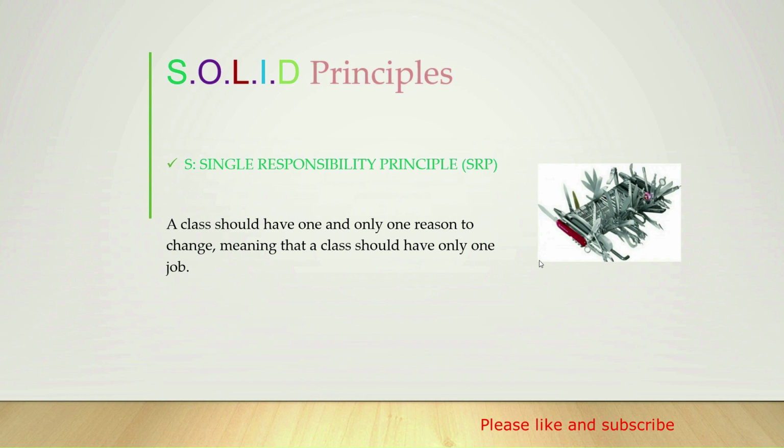So what is the single responsibility principle? By the picture we can see that this knife has multiple features, but the single responsibility principle says the class should have only one reason to change, meaning that the class should have only one job. The class should not have multiple jobs or multiple methods doing different jobs. All the methods should be related to one job. A class should not be doing the printing, saving the data, doing the validation and a lot of other things. So this is the single responsibility principle.